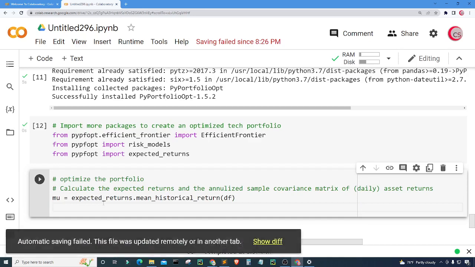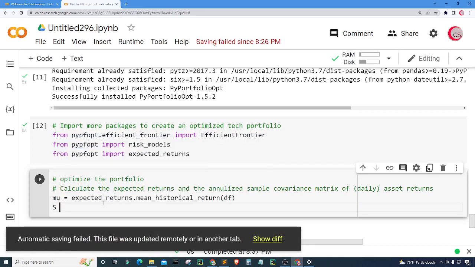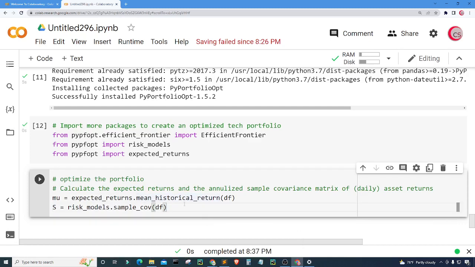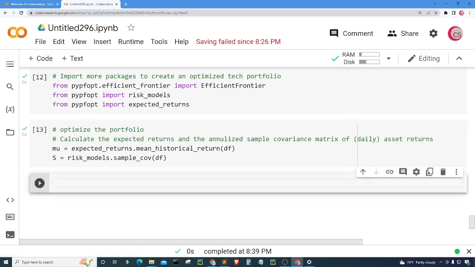And then I'm going to create a variable called S for the sample covariance matrix. And I'm going to set this equal to risk_models.sample_cov, and I'm going to input the df data set there. Okay. All right. So I think that looks good. Let's go ahead and just run this cell and let's create a new one.